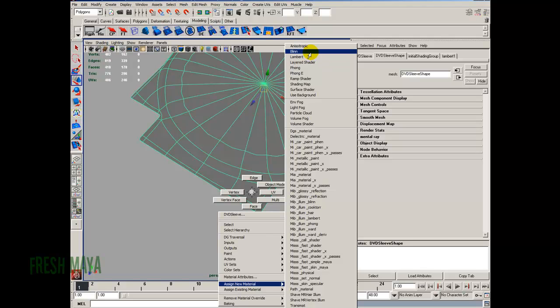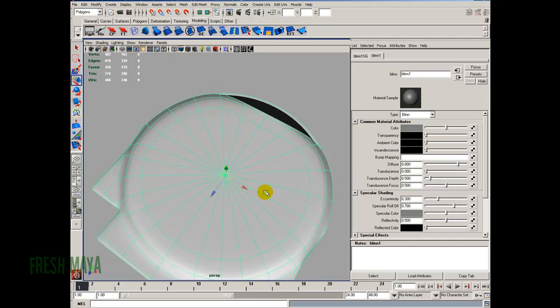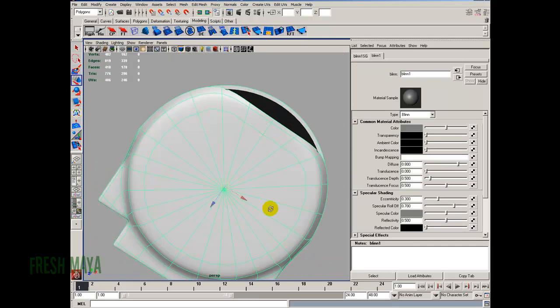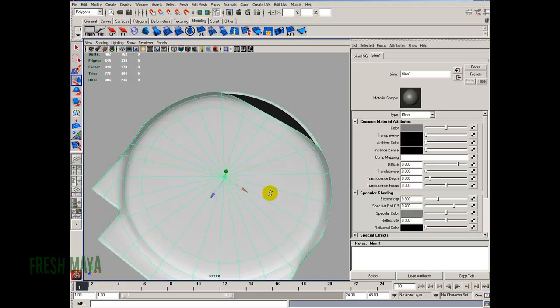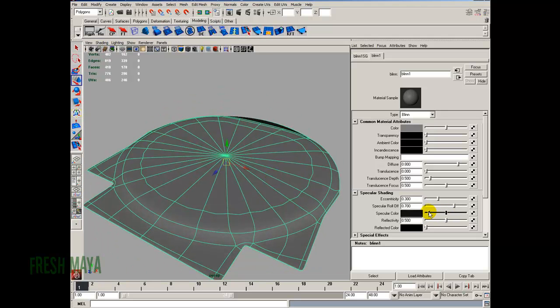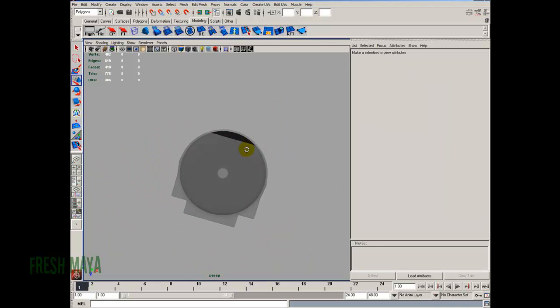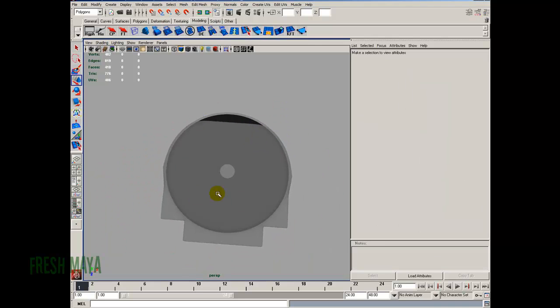Let's do, it's kind of a shiny material, so let's do blend. That's the specularity on it. Specularity I'm taking way down. Reflectivity, taking pretty far down. Transparency, I'm going to go up maybe about 25%, just so we can start to see through it. So now we can see what's going on.